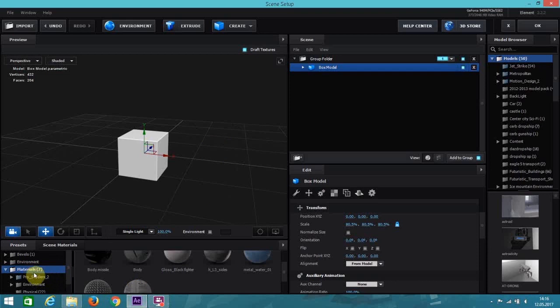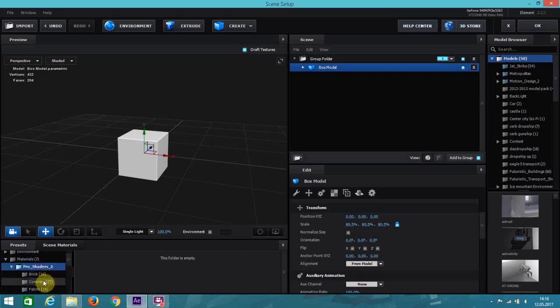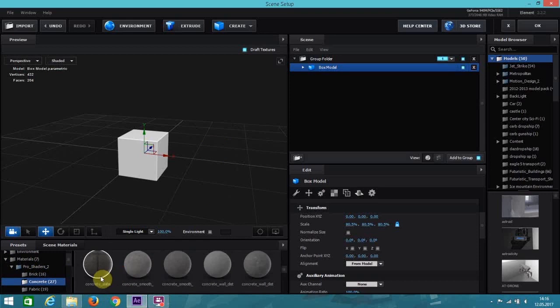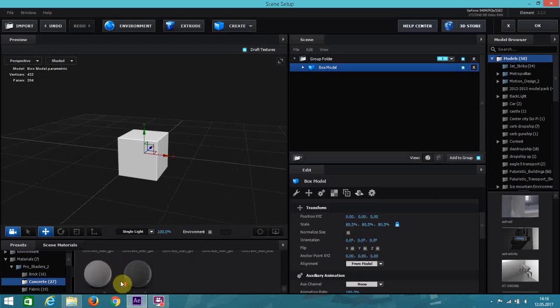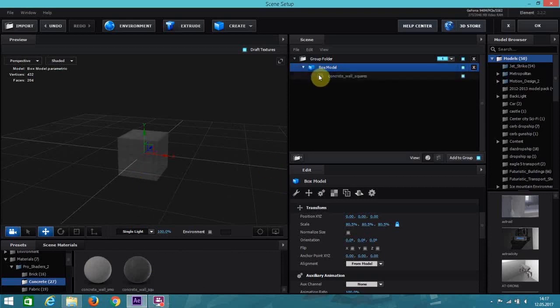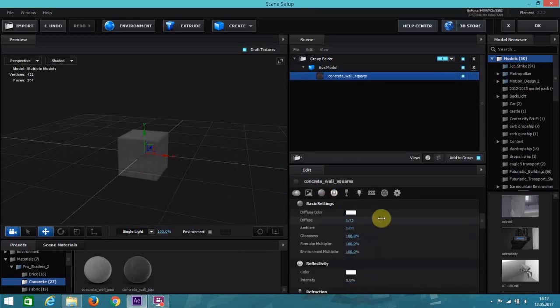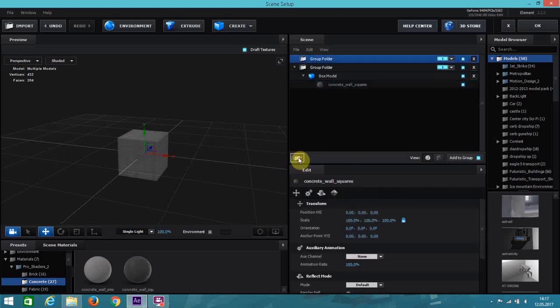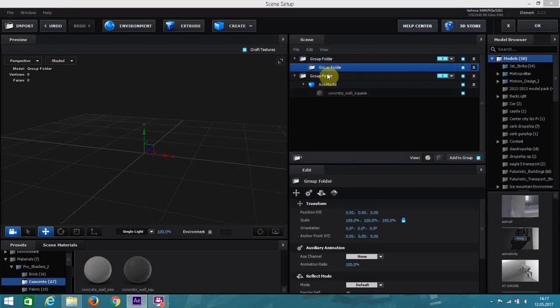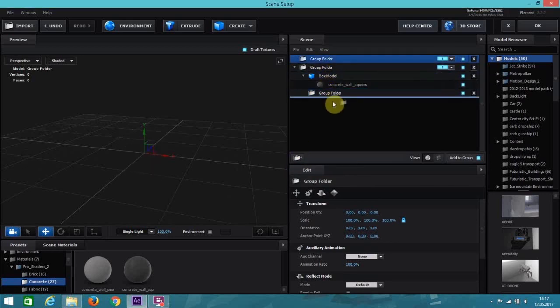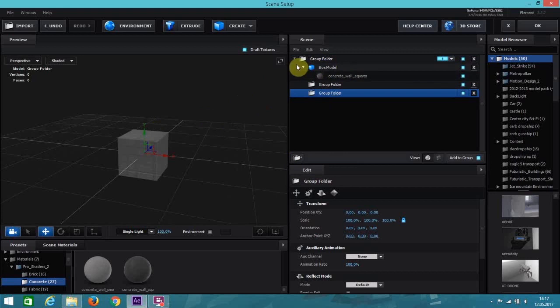So let me go to the material, Pro Shader 2, concrete, and I think I'll be adding this concrete wall squared like so, and bringing the brightness up like so. And what I will do now is add two envelopes like so, and simply bring them below our cube.